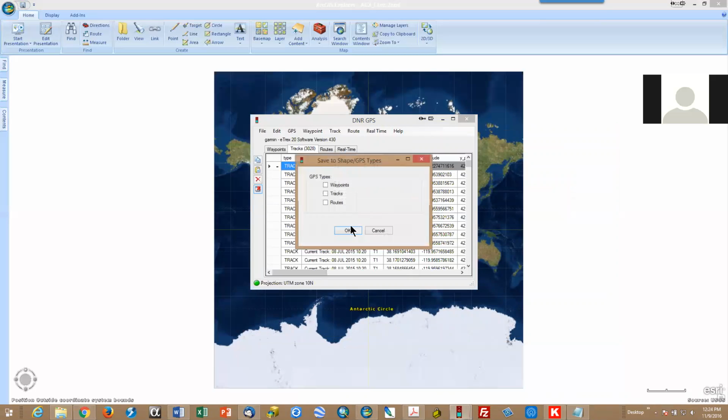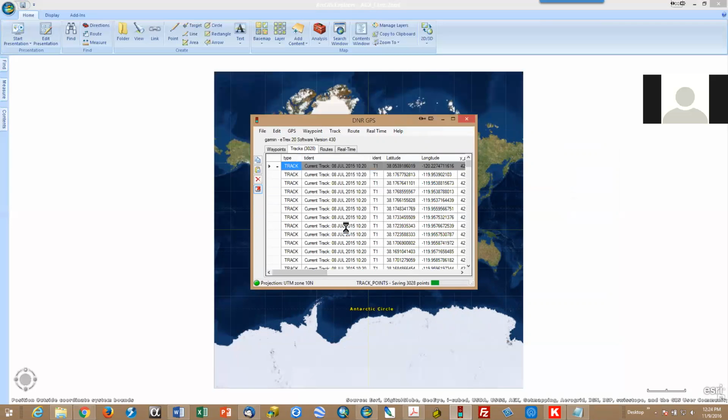I'm just going to overwrite it, and then the dialog box comes up asking whether you're saving waypoints, tracks, or routes, and we're saving tracks, and then OK.